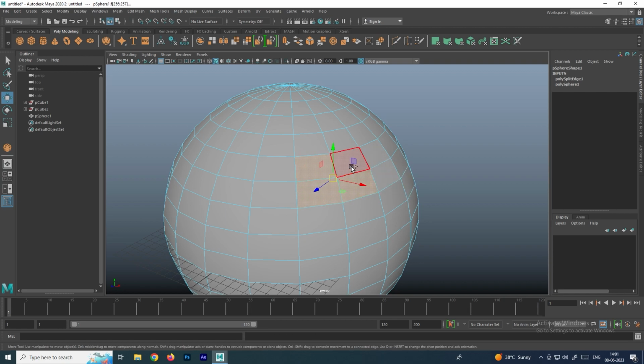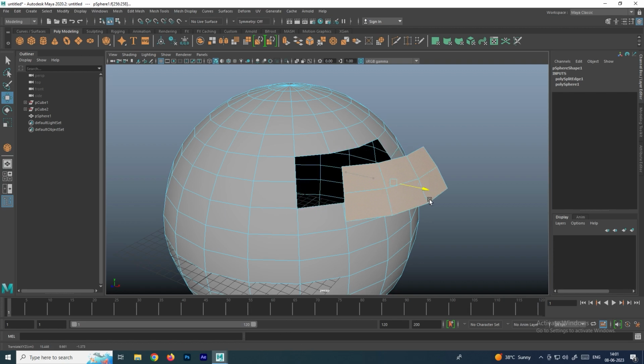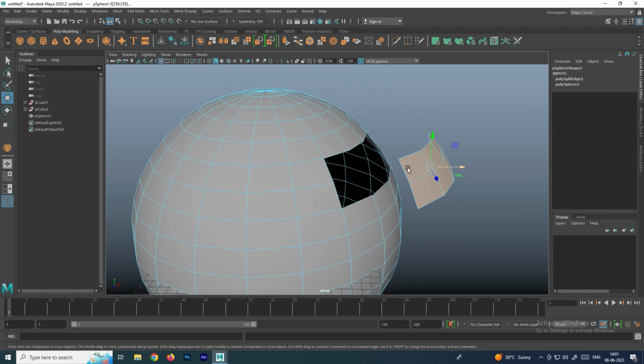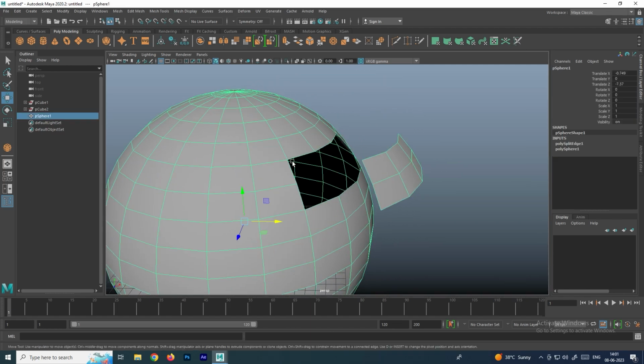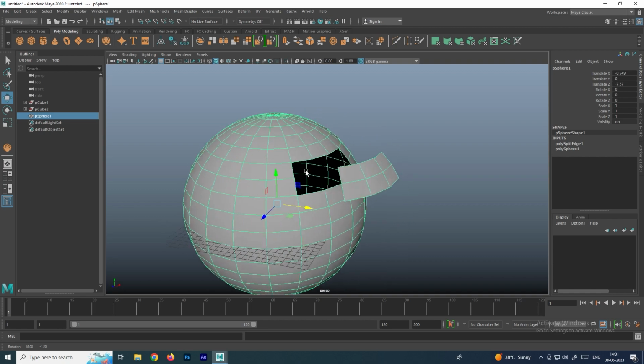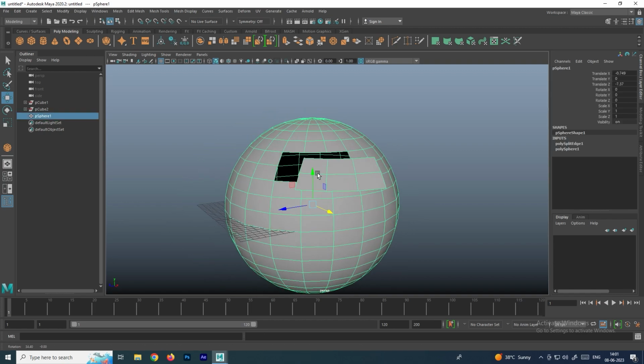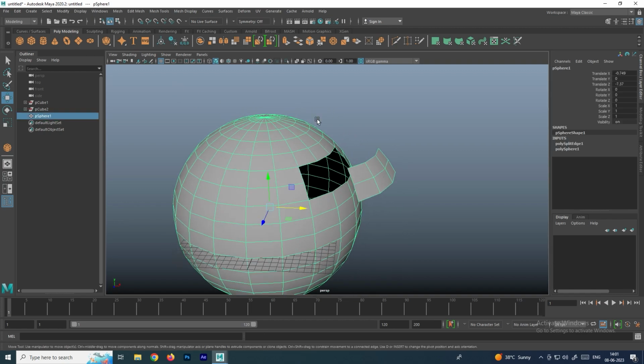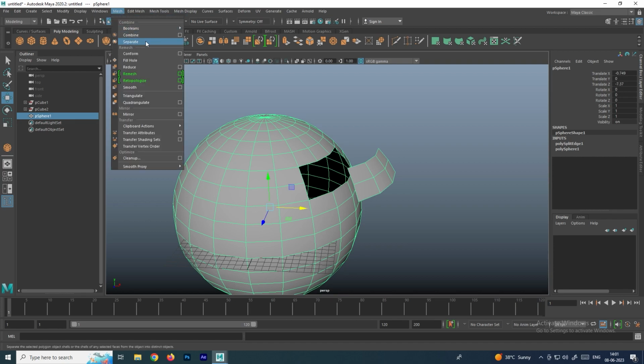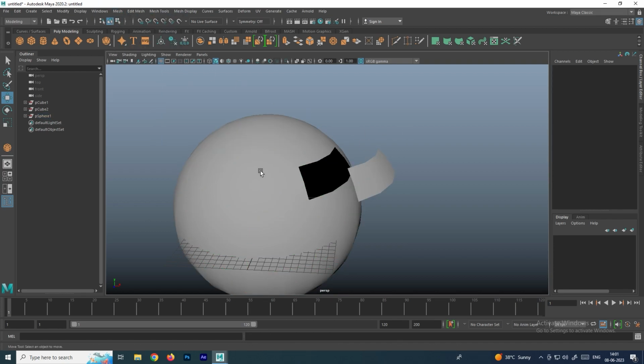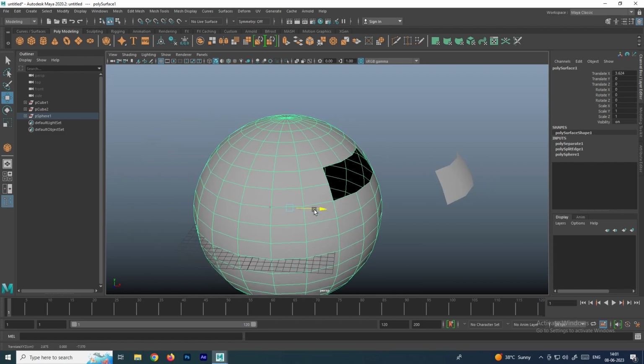Now if I select this, we can detach it from the object here. Still it will be considered as a single object. In case you want to make a separate object with this, we can separate it by using this mesh option, and you have to select separate. Now this will be a separate object and this will be a separate object.